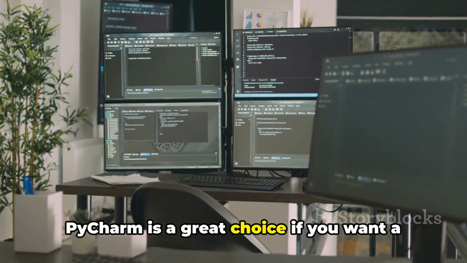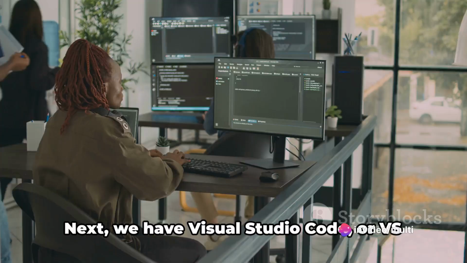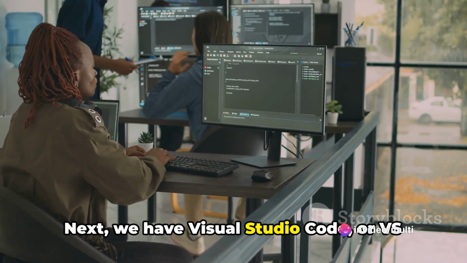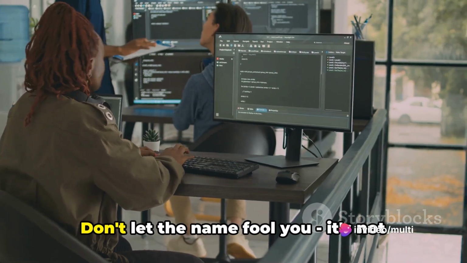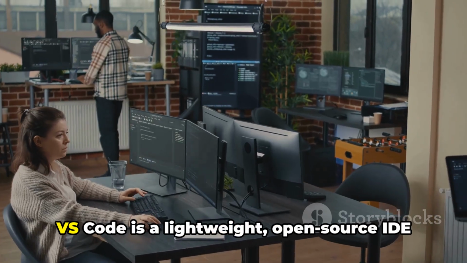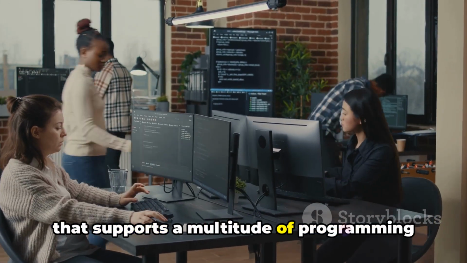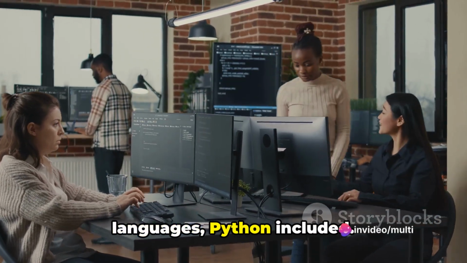PyCharm is a great choice if you want a robust, feature-rich IDE that's tailored for Python. Next, we have Visual Studio Code, or VS Code for short. Don't let the name fool you. It's not just for Visual Studio. VS Code is a lightweight, open-source IDE that supports a multitude of programming languages, Python included.